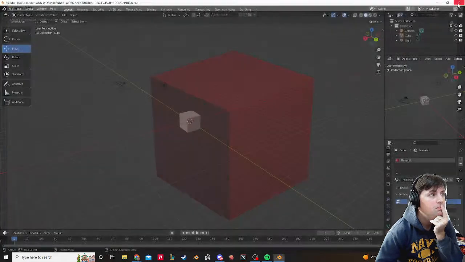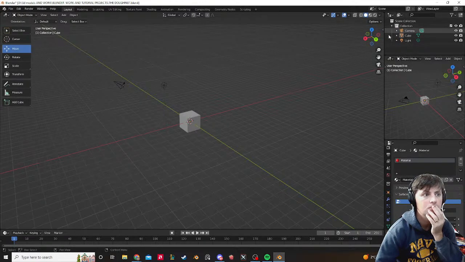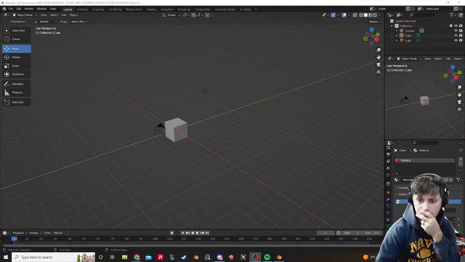Now, at the top here, we have an outliner. So this is keeping a running inventory of everything that you've got in your 3D viewport at the moment. So we've got 3 objects and we've got 1 collection. A collection is like a folder, basically. Simple way to think of it. So you can organize things. You can rename things just by double clicking on it. And that'll automatically update as you add things to the scene.